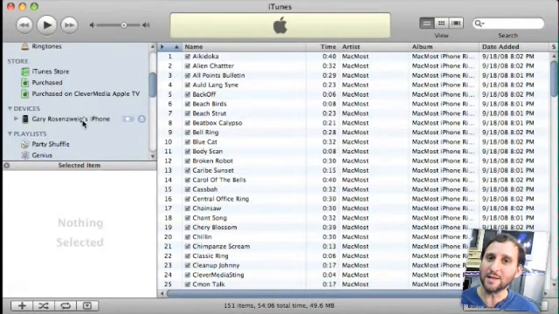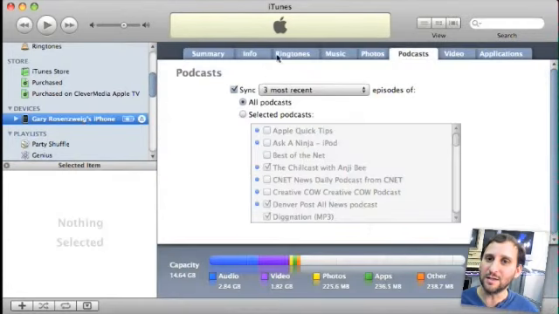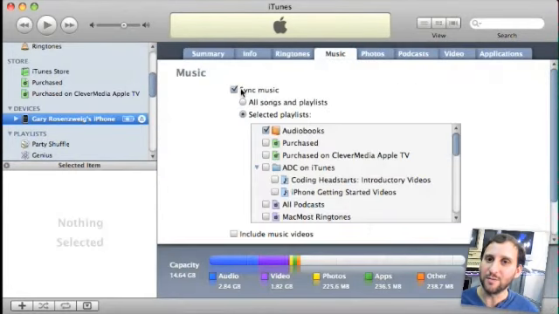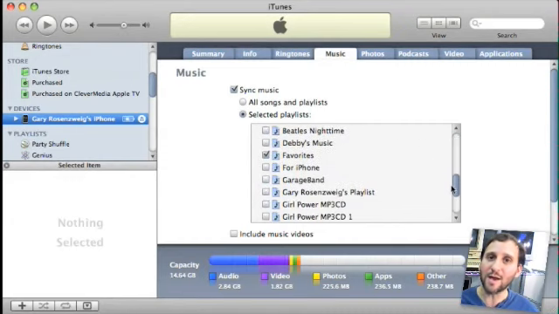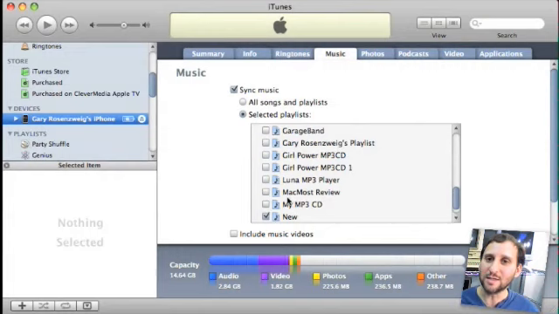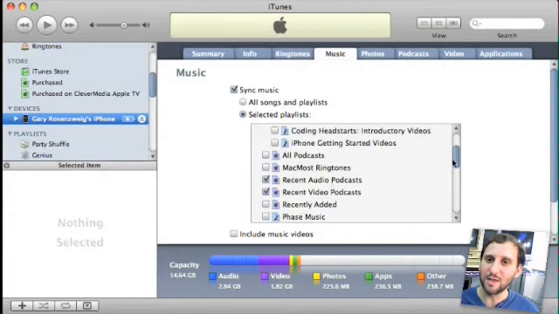Now go ahead and go back to your iPhone and select music. Now you can select to sync selected podcasts, and then you can go ahead and find the MacMost iPhone ringtones set that you just created, which we've named MacMost ringtones, and you can set that to sync, or you can simply select all songs and playlists to sync. Either way, you get the ringtones to your iPhone.